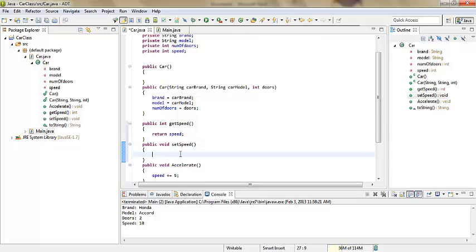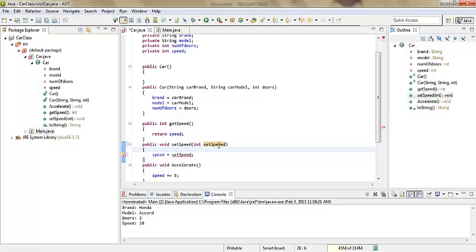Okay, so in the set method, we're going to actually set the value of speed. In order to do that, we have to take an argument or a parameter. It has to be an integer because speed is an integer. And let's call it setSpeed. And then we do speed is equal to setSpeed. Oops, I have an error here. Have an extra E in there. Okay, so now we can get and set speed from here without going through a constructor.